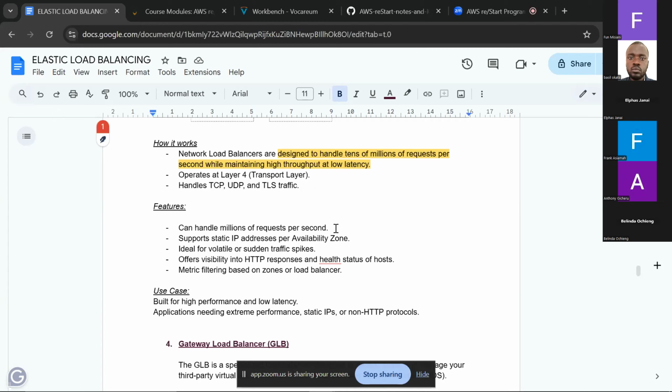The features, it can handle millions of requests per second. It supports static IP addresses per availability zones. It's ideal for volatile or sudden traffic spikes. It offers visibility into HTTP responses and health checks of hosts. It offers metric filtering based on zones or load balancers.